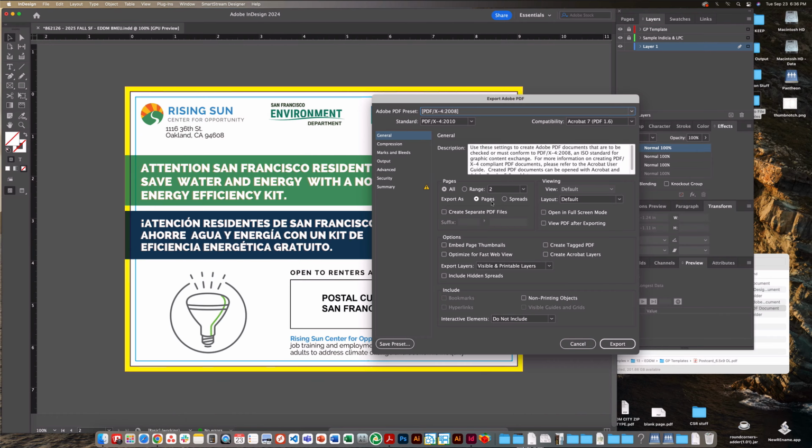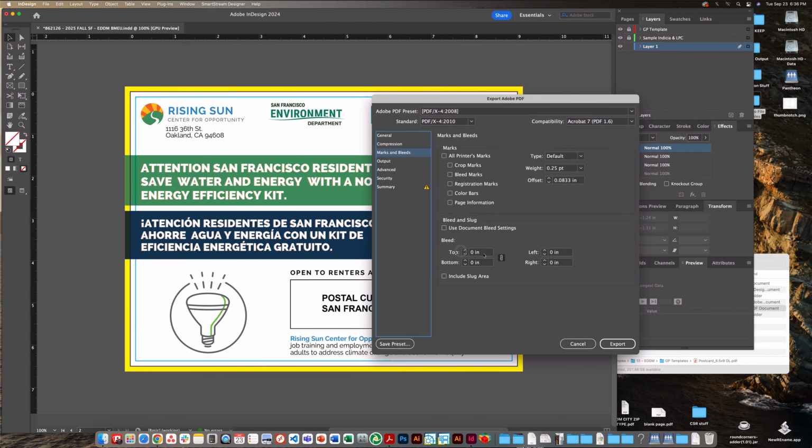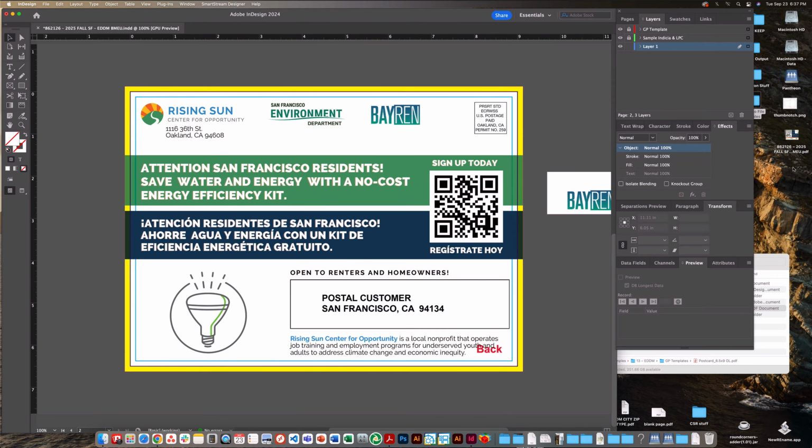For export as, you want single pages, not spreads. And these are all the settings for this preset. We're going to make one change. Under marks and bleeds, we are going to add in 1/8 of an inch bleed, top, bottom, left, right. If you don't add in bleed here, the bleed in your file will not come out in the PDF, and we require bleed. So please make sure to add your bleed here, or click Use Document Bleed Settings, which come from the document setup when we created our file. Either one, choose that and make sure this all says 1/8 of an inch. Then I'm going to export, and it's going to export to my desktop.